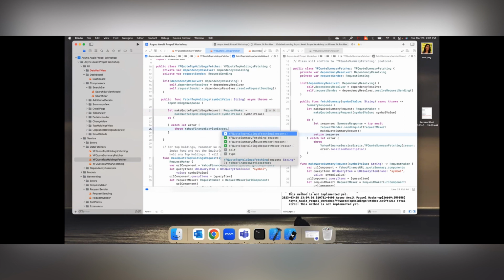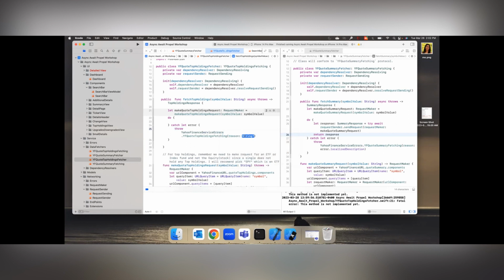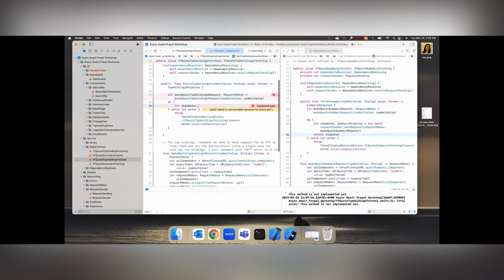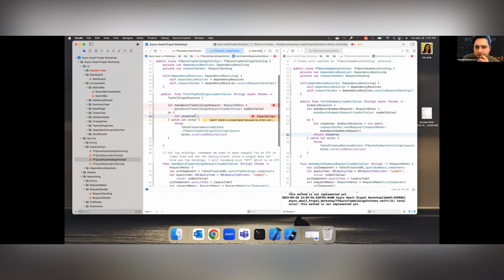So is it why of code summary request maker? It's fetching top holdings, right? Yeah, top holdings. Yep. And the reason is, top holdings response. That's the model. Yes.